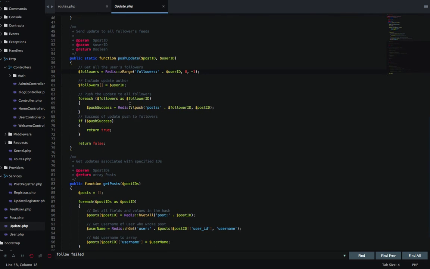And then we just have a basic for each loop for every single follower. We want to push it with an L push to posts and follower ID. So all these keys are going to have a colon here, followed by the unique user ID, so that way we can pull it back. And once that's successful, we want to return true.